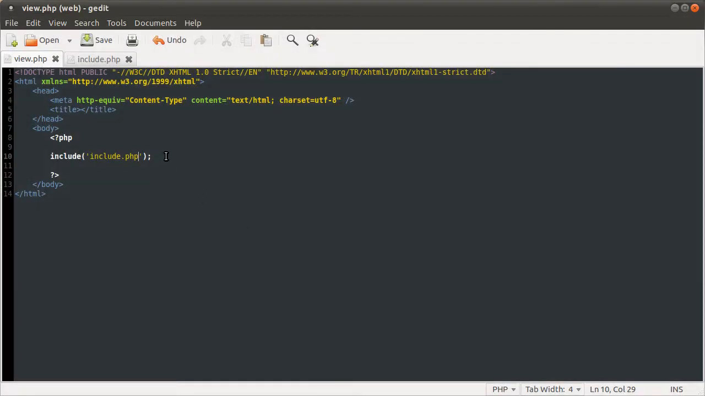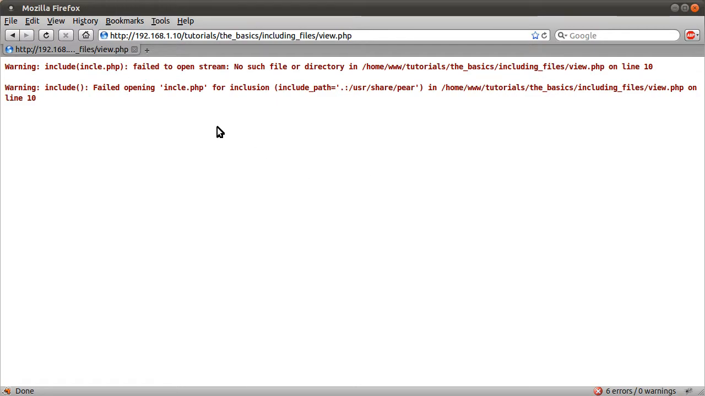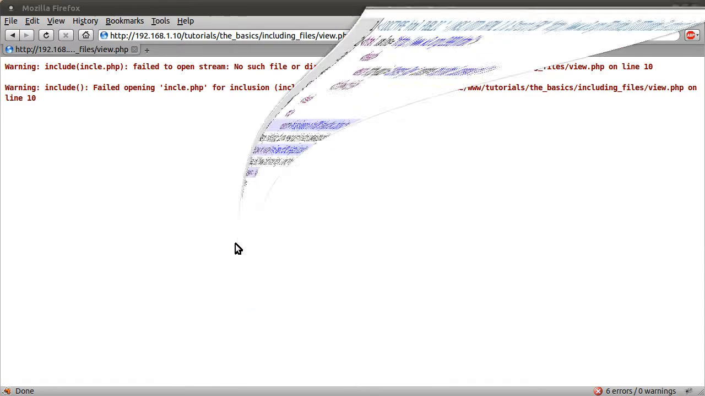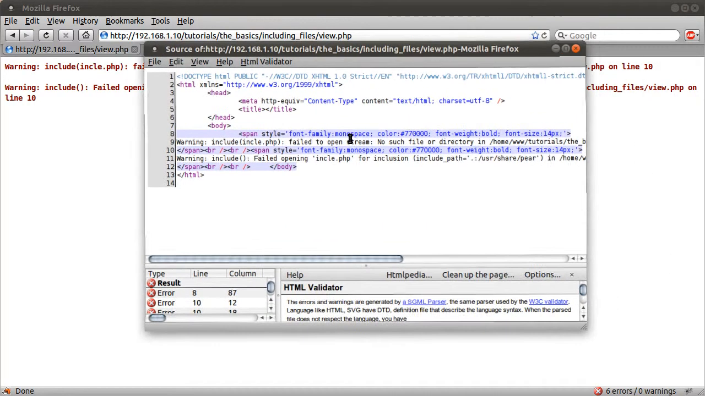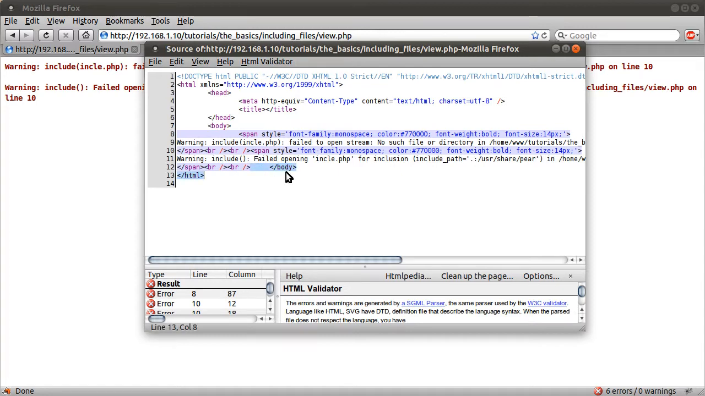The difference between include and require is that for require, PHP will kill the rest of the script if the file is not found. For example, if I just spell this wrong and hit reload, we get this error. But if I view the page source, you see that we get the error HTML, but we also get the closing body and HTML tags.